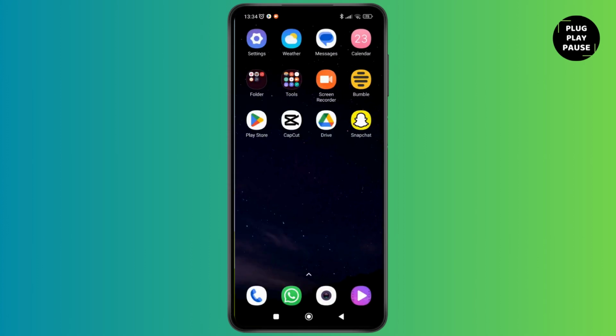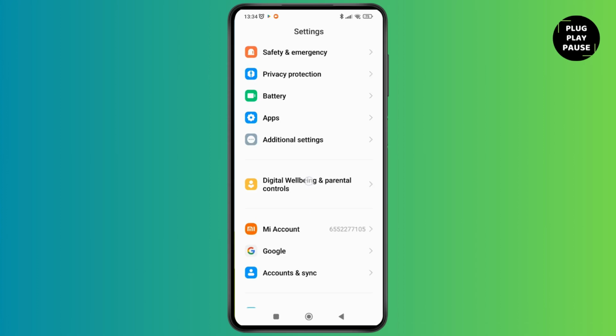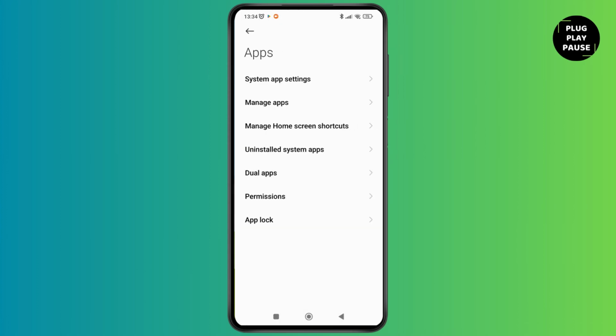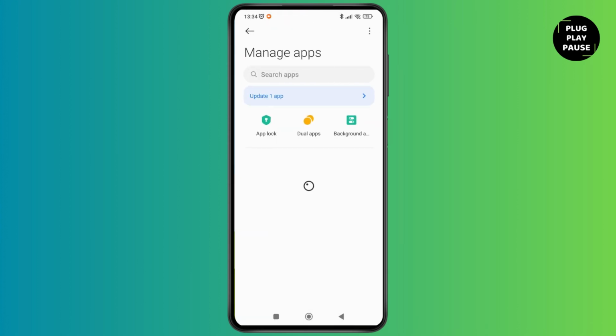Now after getting it updated, tap on the settings of the device, then scroll down and tap on apps, then tap on manage apps, and you can just scroll down or search for the application in the search bar. I'm going to scroll down to the Telegram application on my device, so just wait until it loads the application list on the screen.